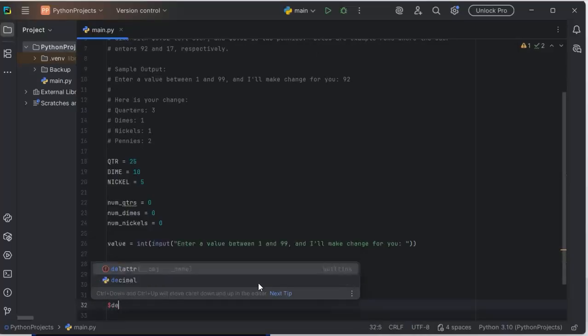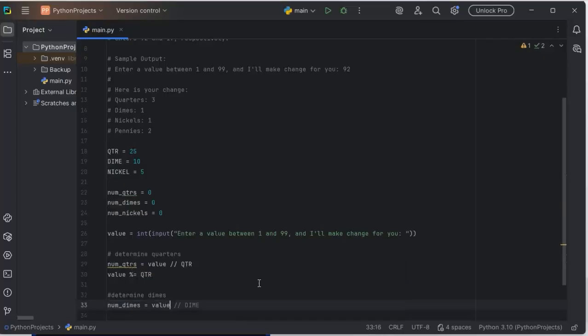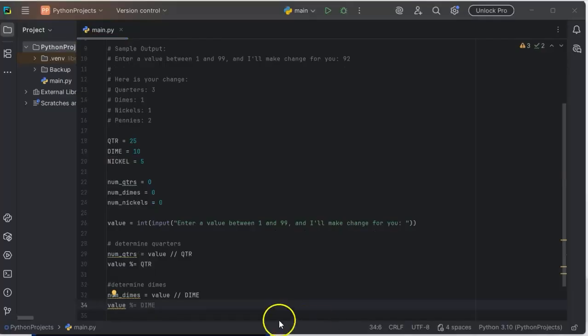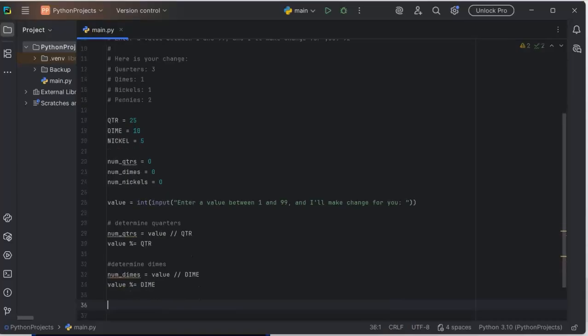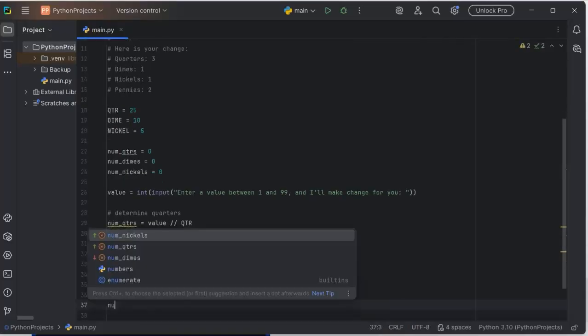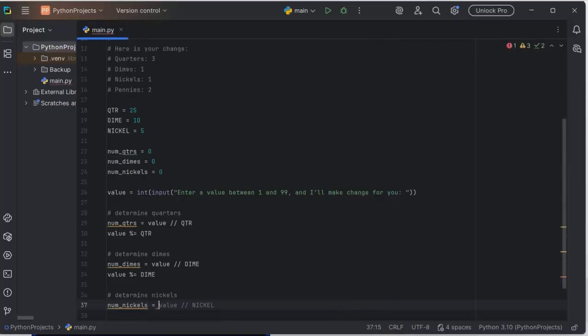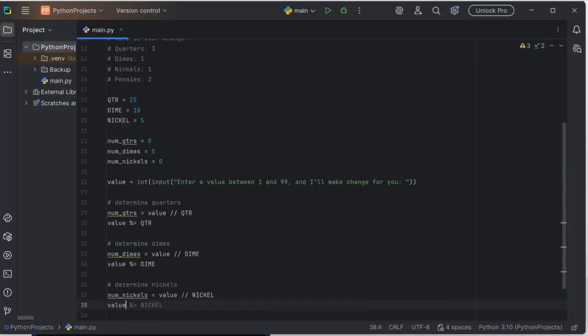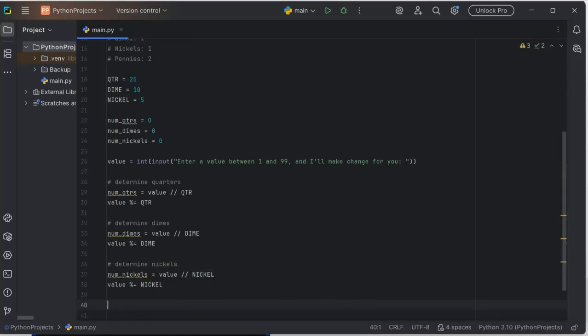Next we determine the dimes. Num dimes equals the new value, integer division by dime, which is 10, and then again value modulus equal dime. Next, determine nickels. This is going to be num nickels equals value integer division nickel, and then value modulus equal nickel, which is value equals value modulus nickel. So then now we have everything we need. The final value is just going to be the number of pennies left.